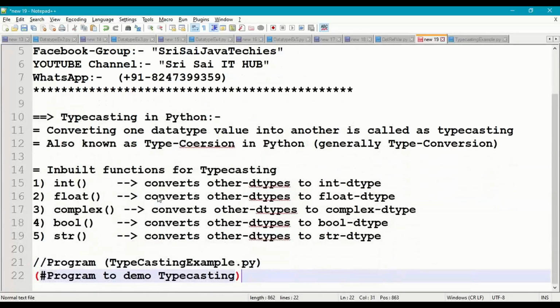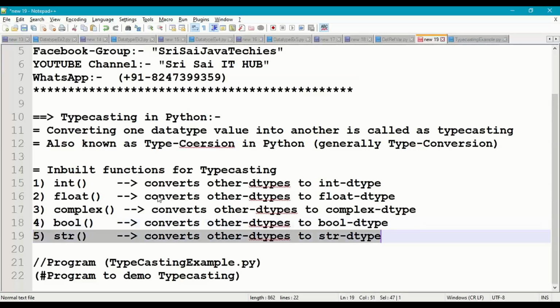For this we have built-in functions. int converts other data types into integer. float converts other data types into float. complex converts other data types into complex. bool converts other data types into bool. str converts other data types into string. So: the int function, float function, complex function, bool function, str function.